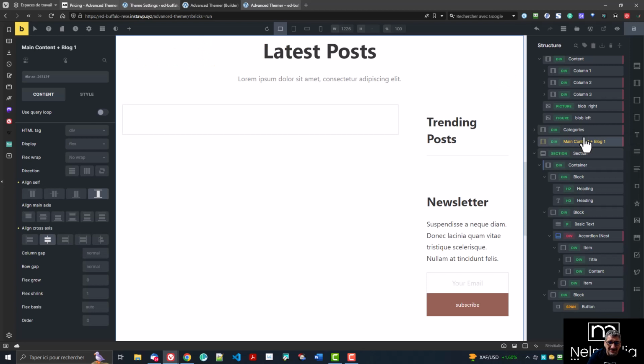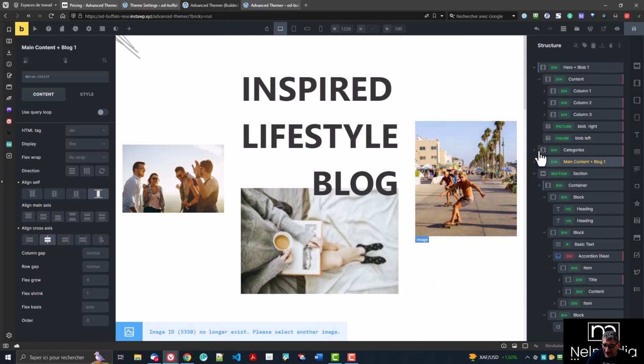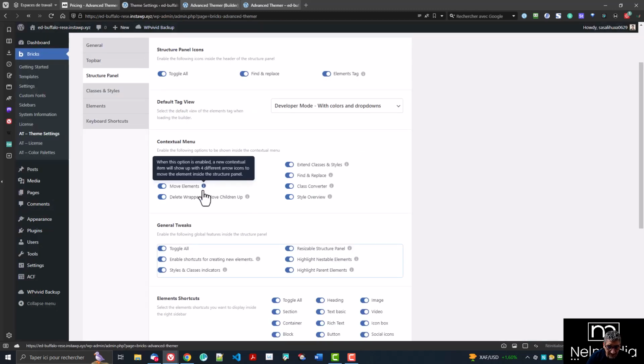It adds a display none. So it's not only in the builder, it's really in the front end as well. The content, if we add any content, will not be visible. So as opposed to some other builders, it's not just in the builder itself, it's really on the front end as well. Next, move elements.